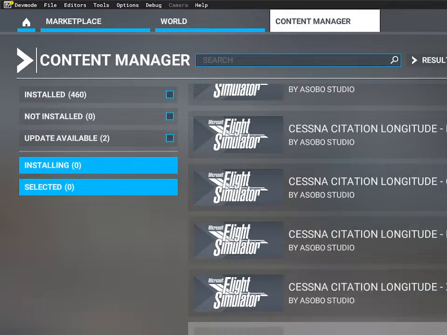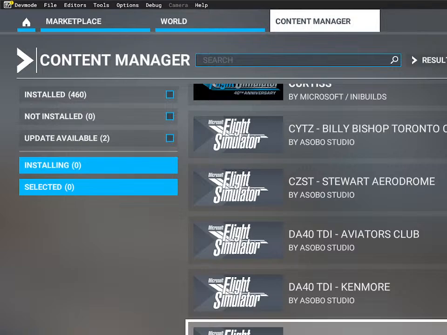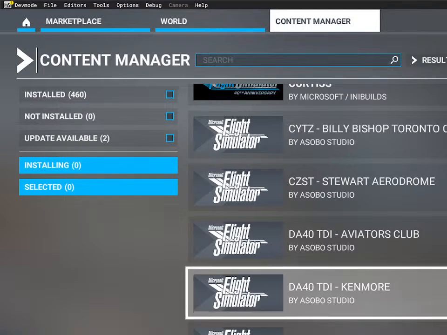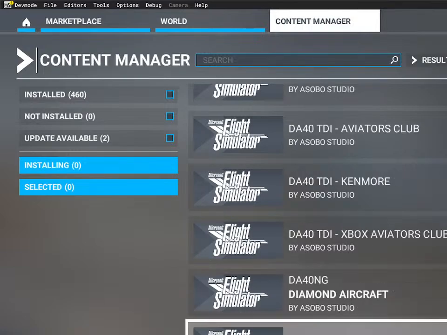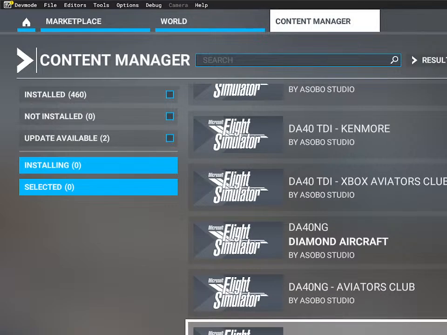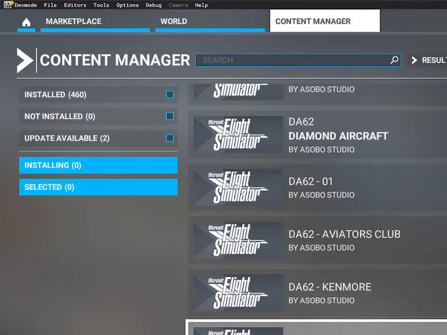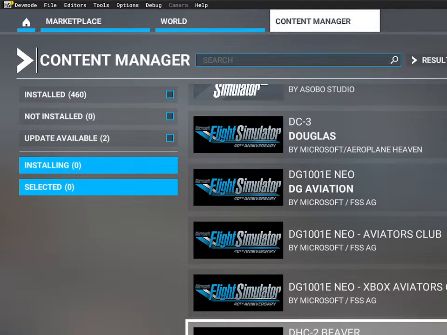Cessna Citation Longitude. The 40 TDI, Xbox Aviators Club by Asobo Studio, installed version. The 40 NG Diamond Aircraft by Asobo Studio, installed version. Okay, let me see something. 0.1.93. Yeah, we're good there. DG 1001E. Talking flight monitor. DHC2 Beaver. Yeah, I'll get you set up before we do our live stream.